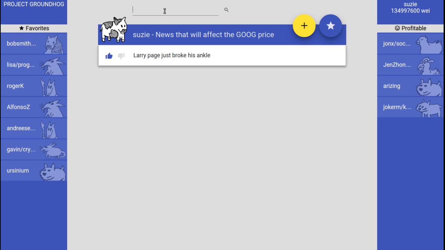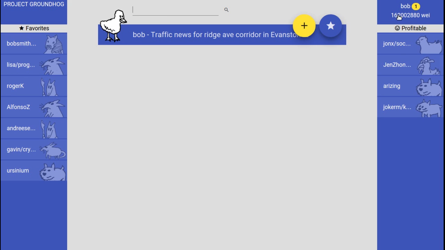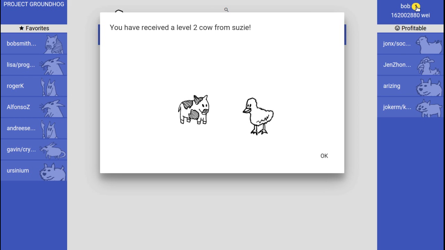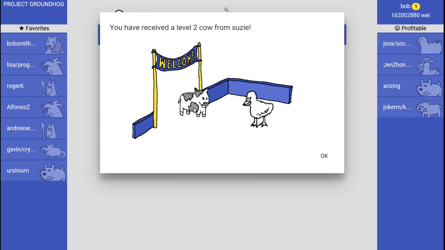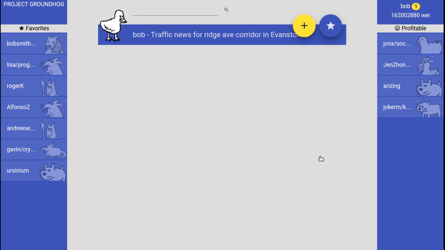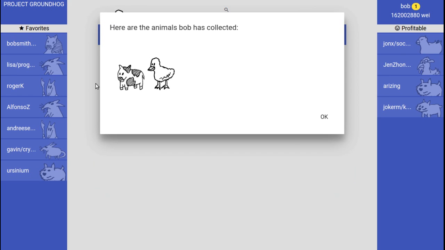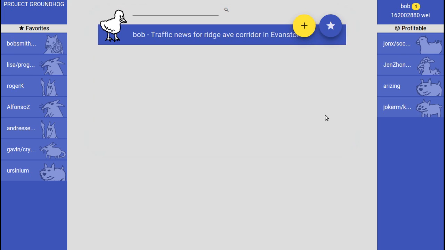Now, let's switch back and see what Bob sees. One thing you might notice is that Bob now has more money. That's because in the 20 minutes that I've been giving this talk, we have updated the payment information, and Bob earned some money with his actions. Also, you see he has a notification here. If I click on that, you'll see I have received a level 2 cow from Susie. By Susie upvoting her story, she had a level 3 cow, but I get a level 2 cow, a slightly less powerful cow that gets added to my roster and helps my reputation. And if I click on here, you can see I now have 2 animals in my animal collection.